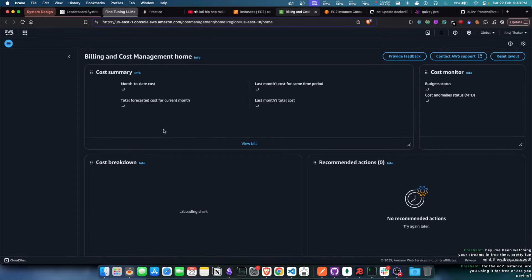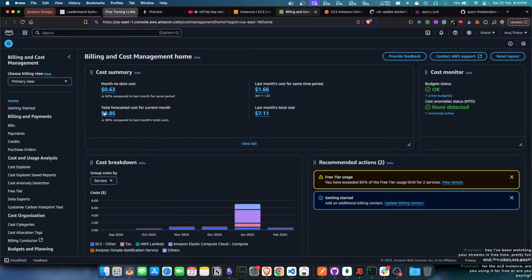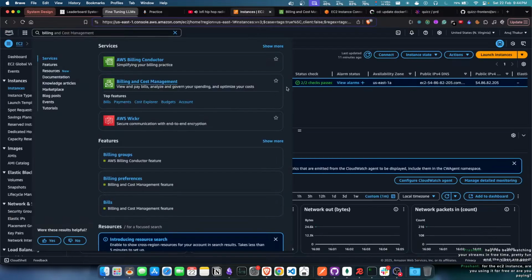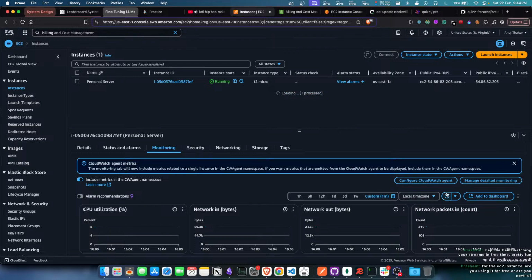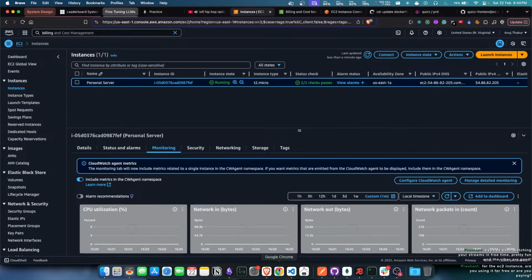Cost management. Yeah, this is this month's predicted cost. It's $0.85, less than $1 mostly. And last month's cost was $7.11, which turns around 600 rupees, I guess. Yeah, around 600 rupees. So generally it is free of cost for me. 70-80 rupees is nothing if you are running your servers on cloud. So yeah, that's pretty good, I would say.